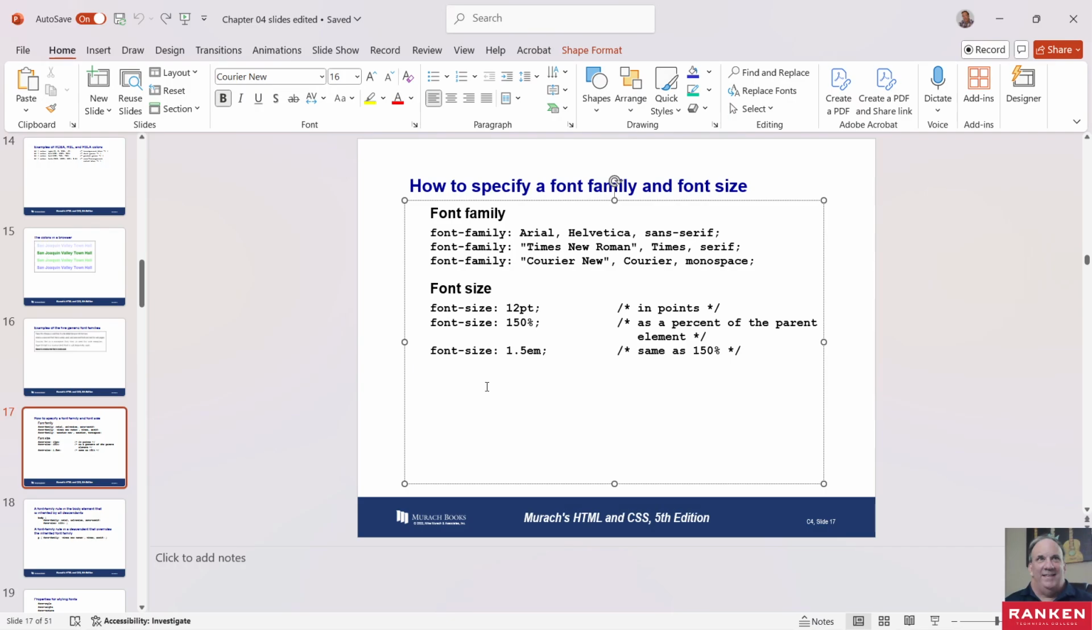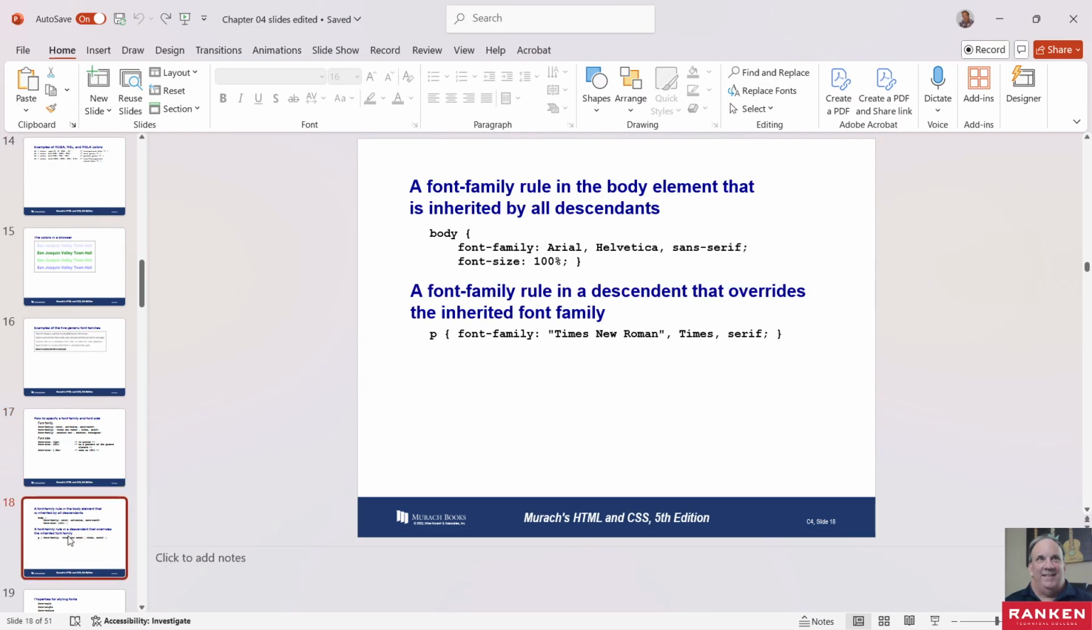Font size. This is how you change the font size, 12 point or 150% or 1.5 em. So we're going to look into that a little bit here as well. There are different ways to represent size, right? Here we have points, percentage, or ems. Okay, we're going to take a look at that here in a minute. Let's go through a few more of these.